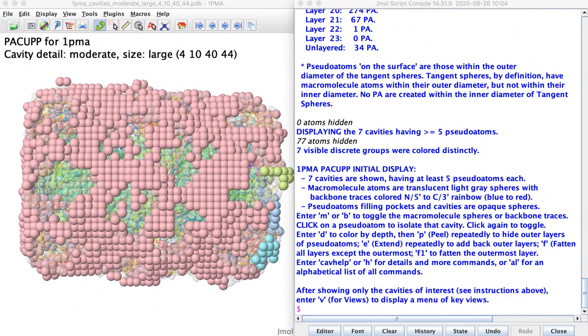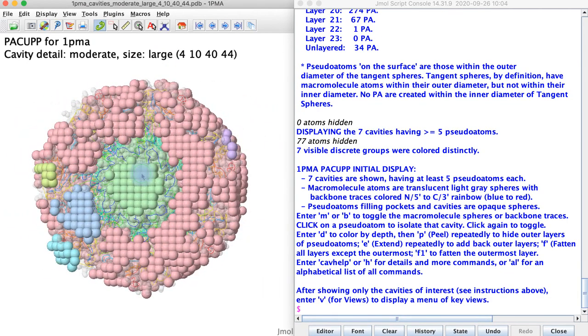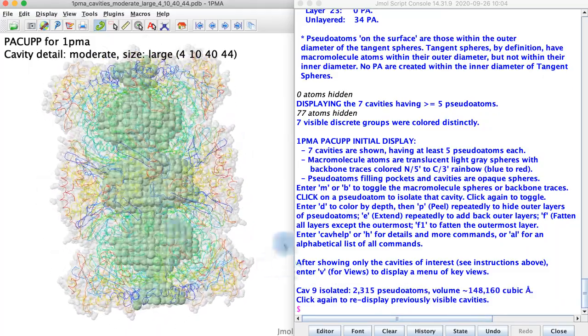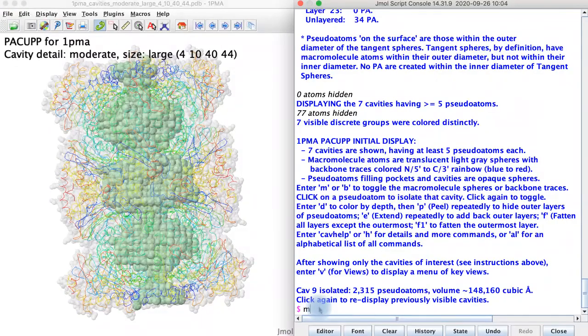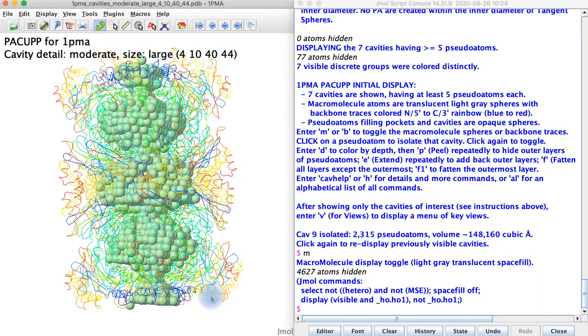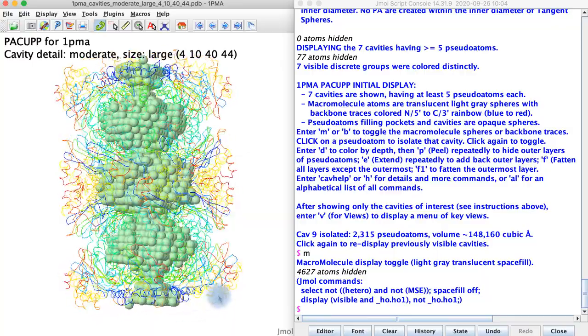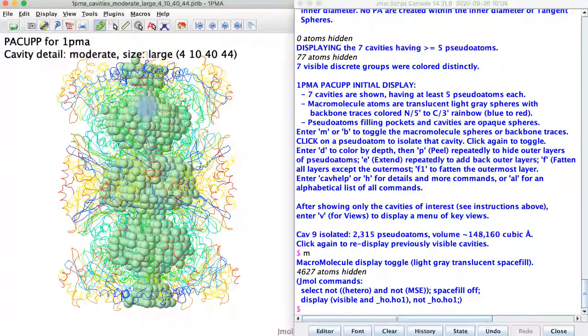So here we have the PACUPP result for the proteasome 1-PMA with a large cavity size. That's the one change from the previous job. And let's click on the end and see what we have. Isn't that beautiful? We'll enter M to hide the translucent protein, leaving the rainbow-colored backbone traces. So all three chambers are now touching each other, that is, the pseudoatoms are, and so they get a single color in the PACUPP group color scheme.